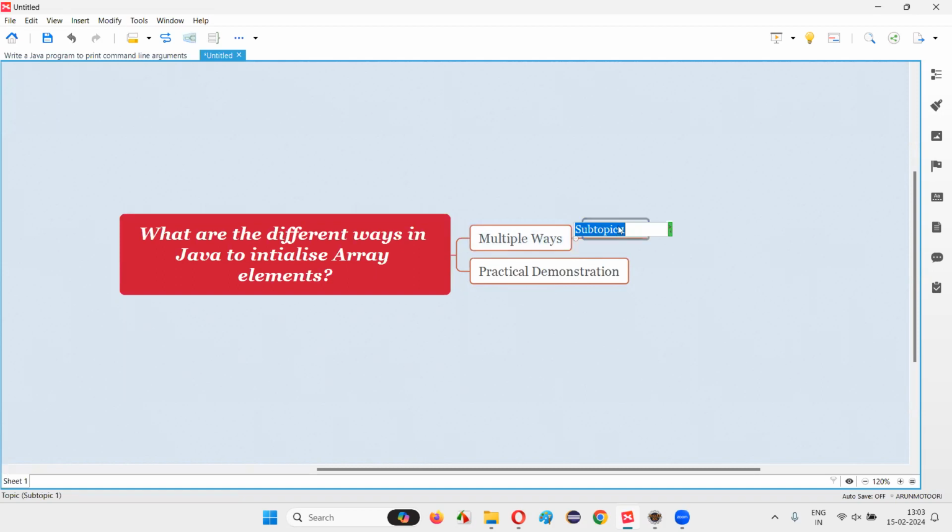The first way is like this. You have to create an array like this. AR is equal to new integer array, let's say, for example. And after that, in order to initialize these array elements, I have to use AR of 0 is equal to 9, AR of 1 is equal to 5, AR of 2 is equal to 7. Okay, this is one way of initializing the array elements in Java.